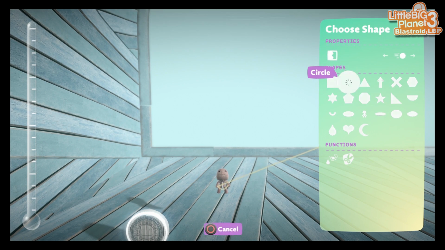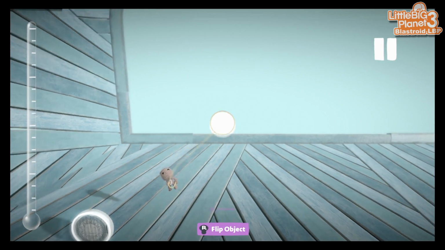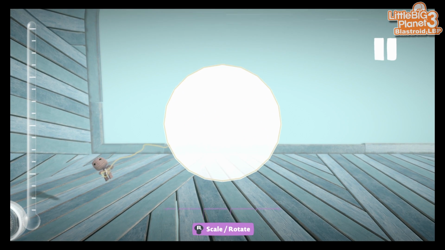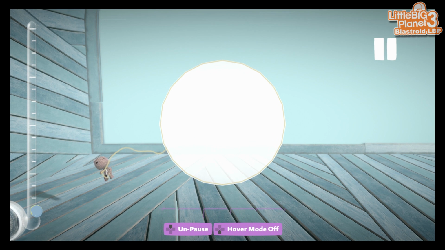Go ahead and choose a circle, and let's make it a thin layer circle. You can make it any size you want right now. In just a second we're going to resize it, but we'll go ahead and start with something pretty large.